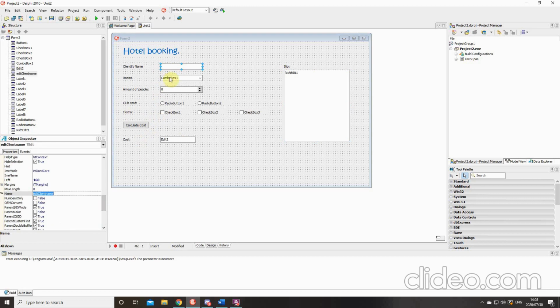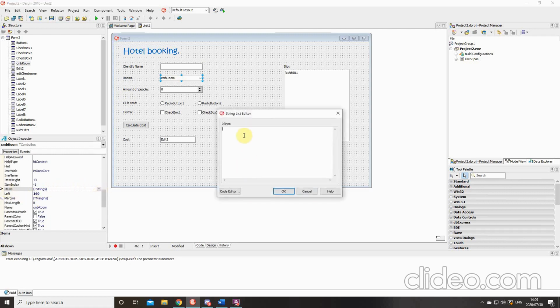Okay, then we go to the combo box, we go to the name, we say CMB, and then we just say room. So combo box room. Okay, then we want to go to the items, where it says T strings, click on those 3 dots. Then we want to add a few things in here.